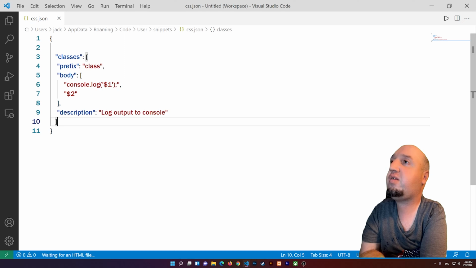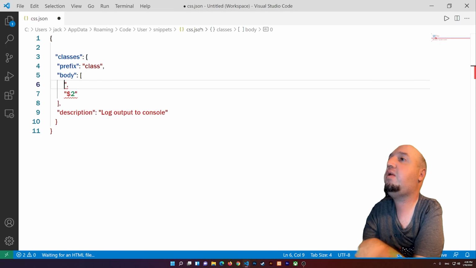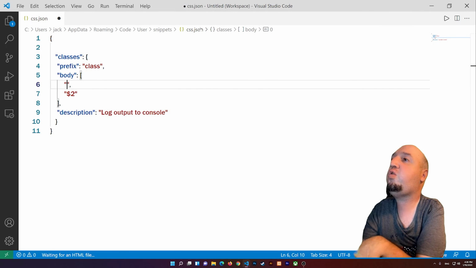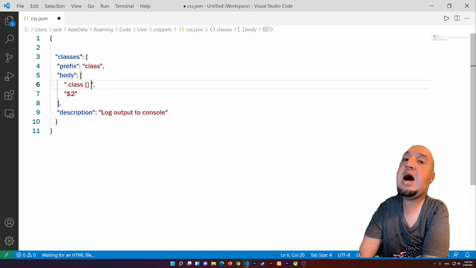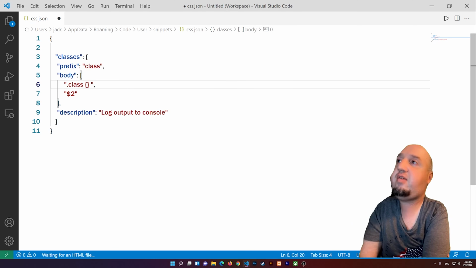This one for example says prefix class. I just added the word class there, and right here it says body. So this is what's going to happen. I want to, for example, add a class selector. So dot class, all right. It will be dot class and then two curly braces. So it will insert that when I type in the word class inside of a CSS document.